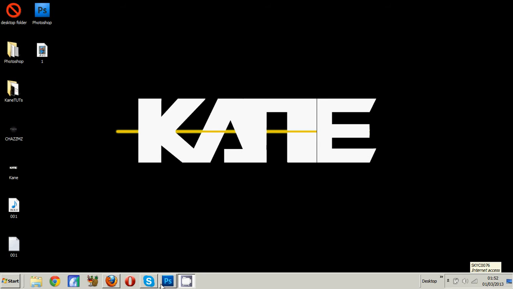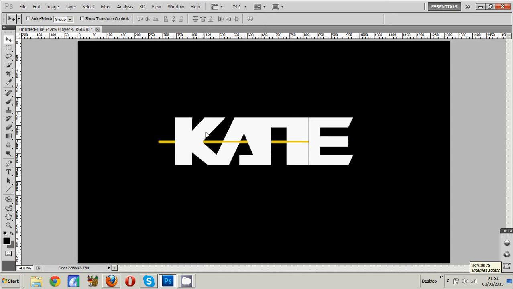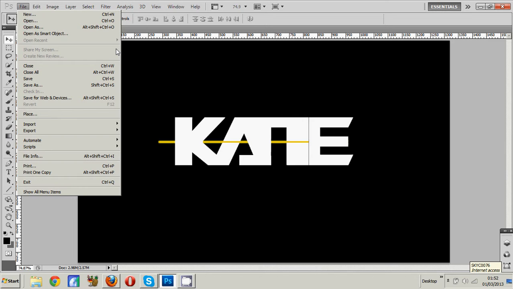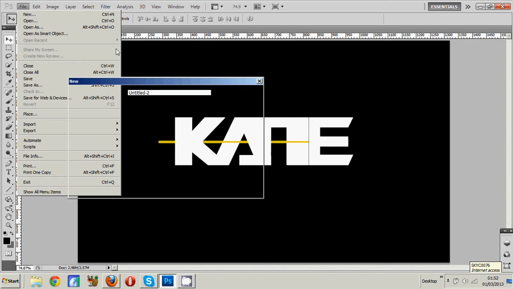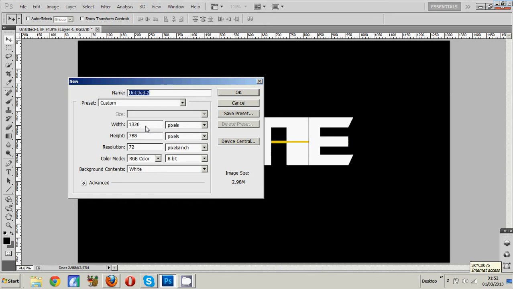So let's go into Photoshop, and I've made my own one here, and as you can see, that's my background. So we're gonna go new or Control N. It's gonna lag because I'm recording and I've got low RAM on my computer, so you'll have to bear with me. Right, anyway, we're making a new one, so we're gonna go.